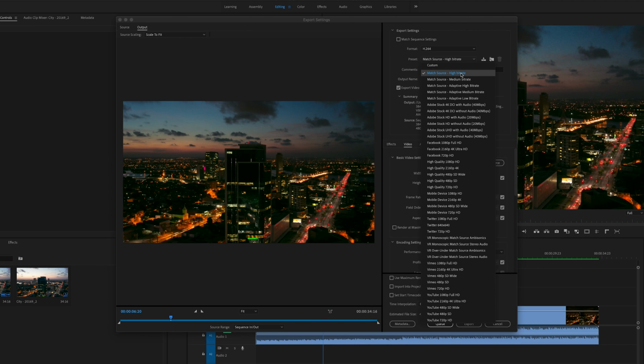If high bitrate is only giving me 10, we want to head down to the next little section right here. These three that say adaptive, high bitrate, adaptive, medium bitrate. By choosing this, it's going to do a custom bitrate based on the resolution and the frame rate you're working with. So I use this setting a lot.